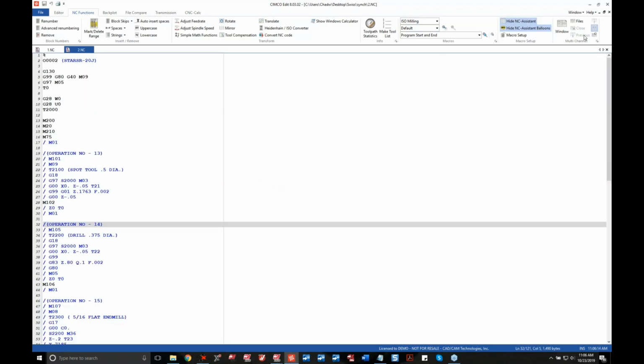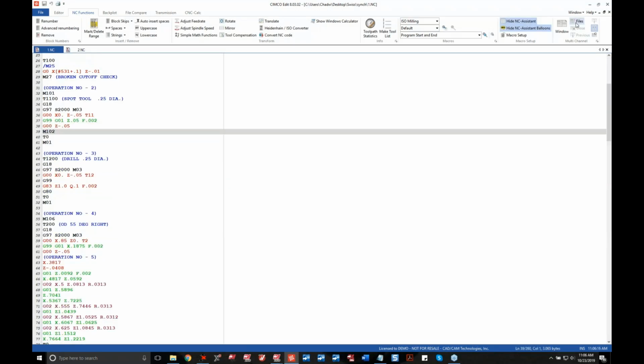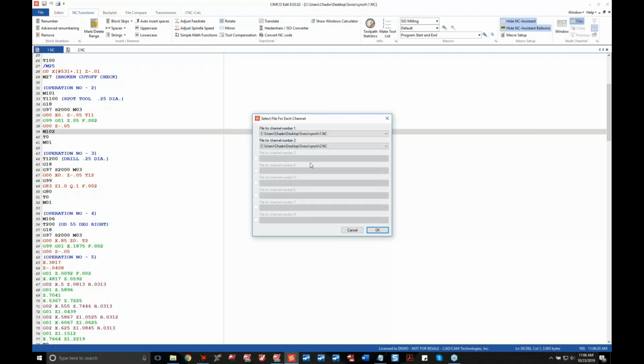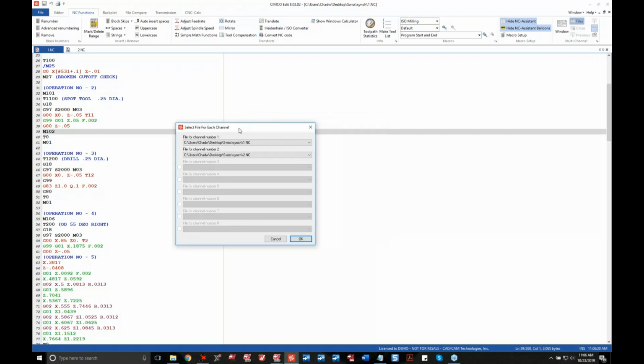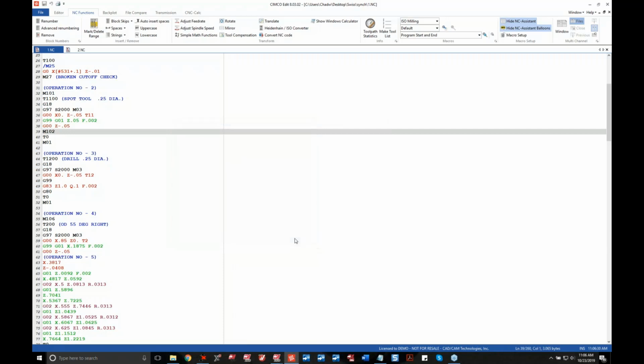multi-channel here. So for the multi-channel, basically that's enabled. That's in the Simco Edit Pro, which for me, for $250, it's a no-brainer. The backplot feature is worth that, it's worth 3 or 4 times that price. You just come in here, you turn that on, tell it which file you want to use for channel number 1 and channel number 2. If you have more than that, it actually does support more channels as well.